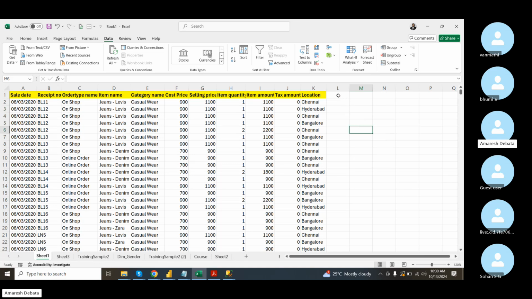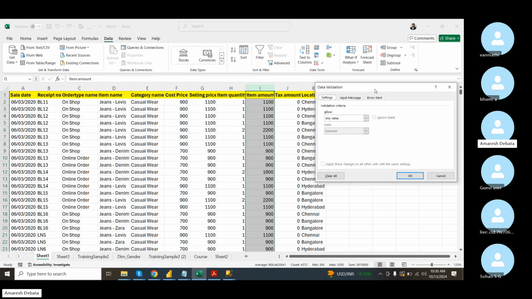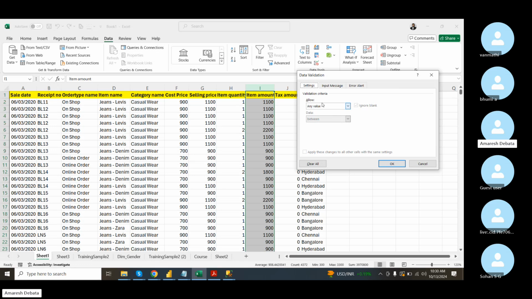So let's say I'll go here. Data validation, again, you can do in two ways: before entering your data, or once you already have data, you can do it on that also. Let's say I will go for this item amount. I will select this and say data validation. I will click on this. Now what exactly do you want? I want to allow what? Any value? No, I want to allow only whole numbers. Data between.